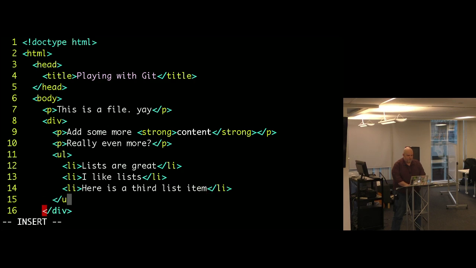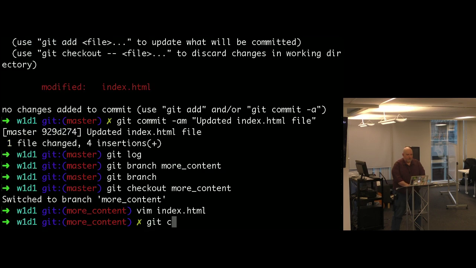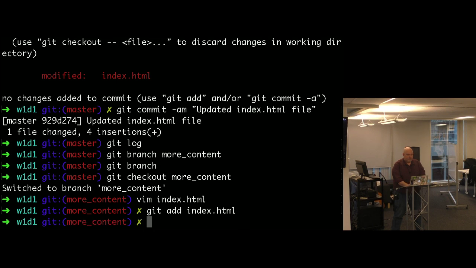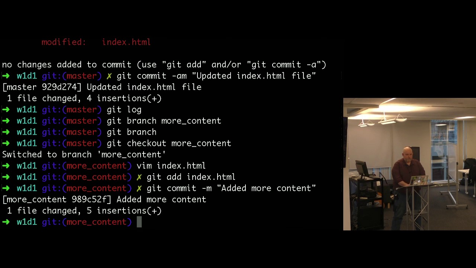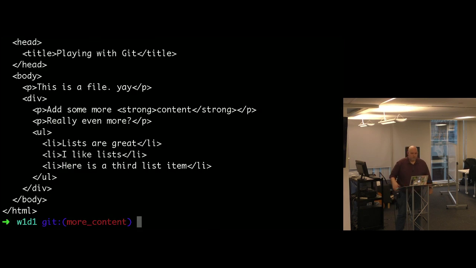That's enough. So I've added more content. I have done what I said I was going to do on this branch. I'm going to save it. Let's git add index.html, git commit -m "added more content". So I now have, on this timeline, this version of this file with all that content in it.